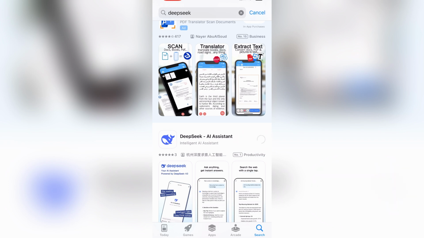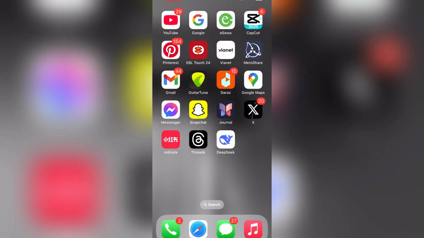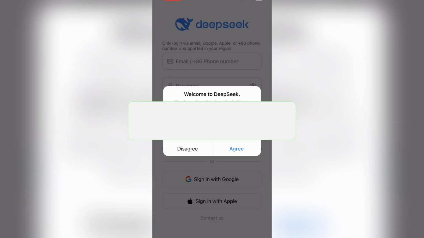Now once you see DeepSeek in the search results, simply tap the Get button next to it. Wait for a few minutes. Once it's downloaded, you will see the DeepSeek icon pop up on your home screen. Tap on it and open the app and start exploring. That's it. Super easy, right?